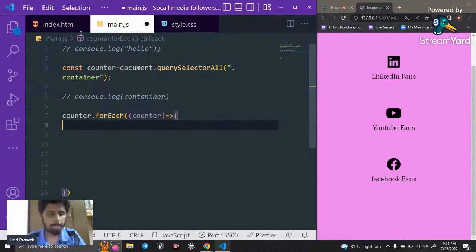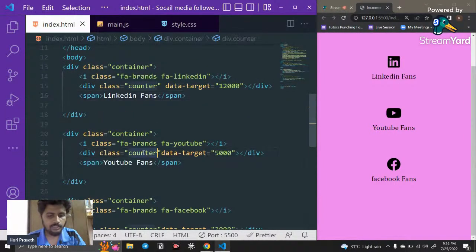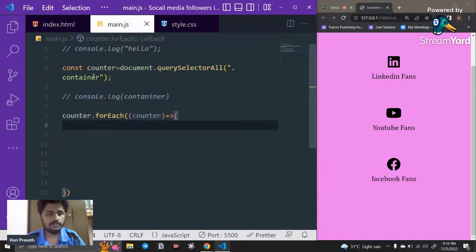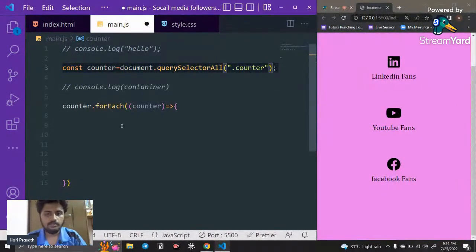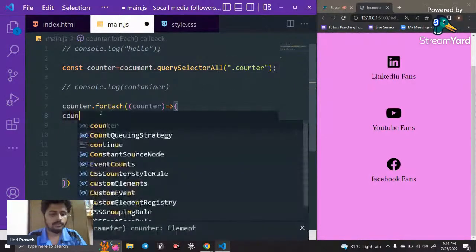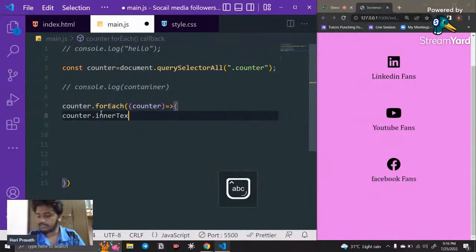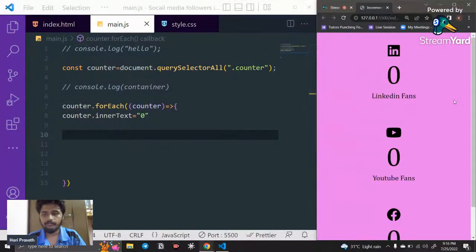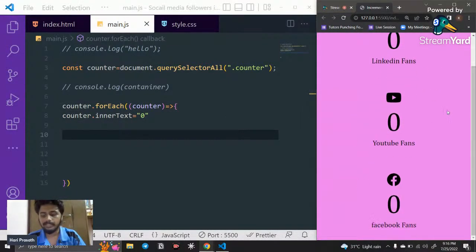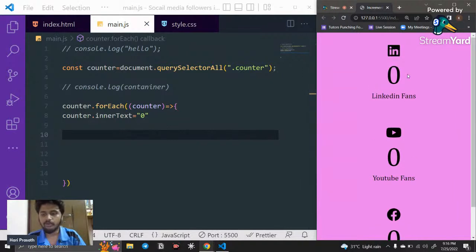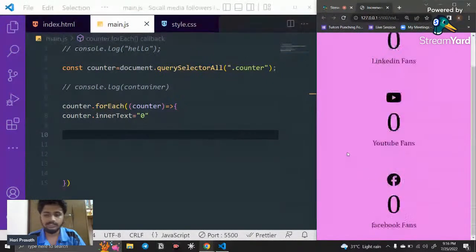We fetched the container. Right now what we need is this counter. So instead of container we fetch this counter. Now we have access to this element, and I'm going to write counter dot inner HTML, or text content. Anything works here, but there is a difference between HTML and text. I'm going to use text content because I just want to display it as a string. If I save this and go here, you can see my counter is replaced in all the places. Fine. It starts from 0, and it needs to come to 12,000, and this needs to come to the desired one.